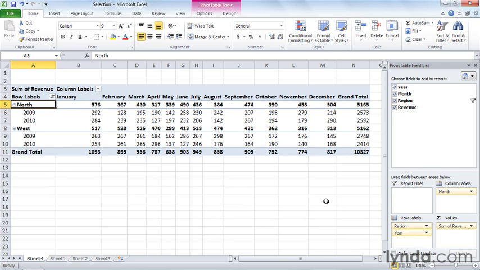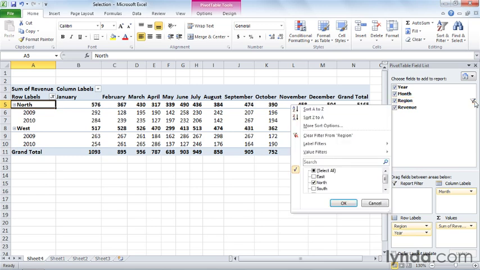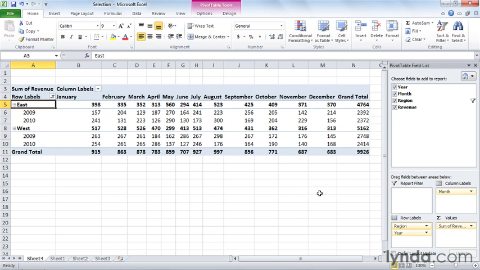If I want to edit the filter, then I can display the filter menu again, and again that's over in the pivot table field list. And then let's say that I want to display East and West, so I'll clear the checkbox next to North, and check the box next to East, click OK, and Excel updates the filter.